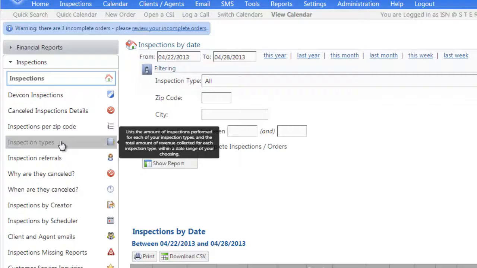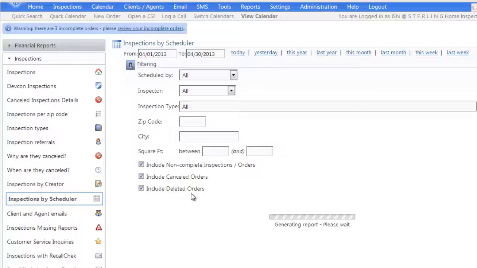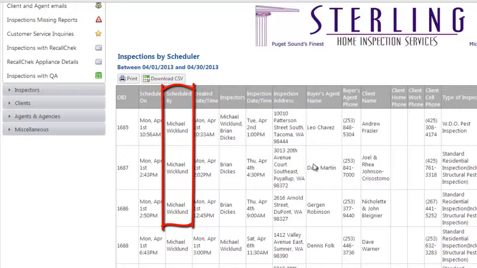Another powerful place is inspections by scheduler. If you click on inspections by scheduler, and let's click on this month and hit show report, you can see the scheduled by. This will show the scheduler because everyone has their own unique login. So if you're using a call center, it would show the call center and who scheduled it. Or if it was scheduled from your website on our online scheduler system, it would show ISN. That way you can track who did the scheduling for all of your inspections.